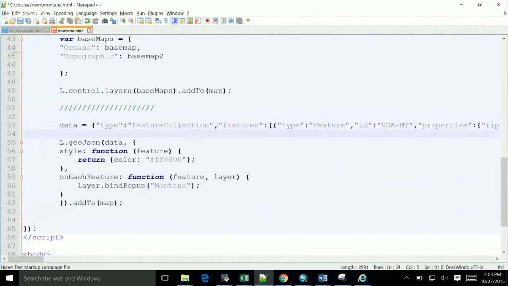All right. So here I've got my data. In this case, all I did was copy and paste that Montana data into this and put it all on a single line. And in fact, you don't have to do that because JavaScript isn't sensitive.